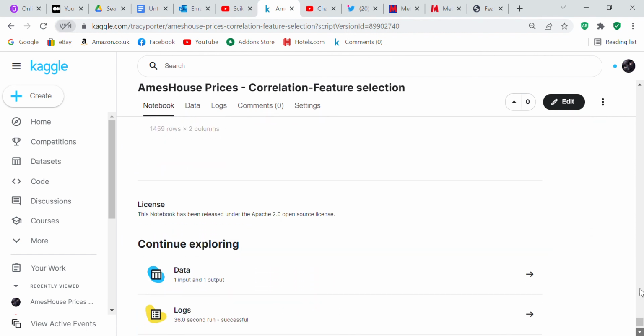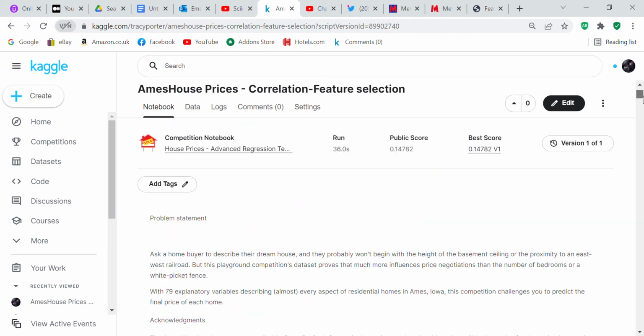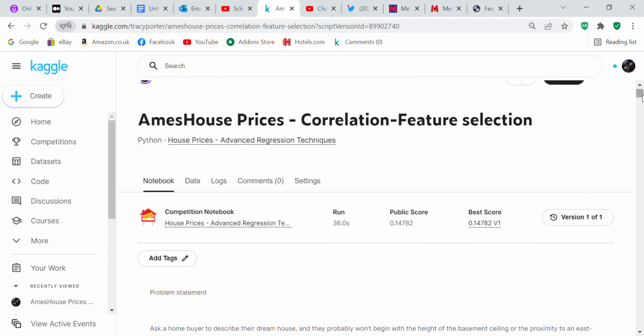And so that's it. That's the code review for what I did for the Ames House Prices. And I got a 0.14782, which was better than I've had in a long time. Perhaps I could have done a little bit more work to improve it, but since my score has improved, I decided just to leave it as it is.